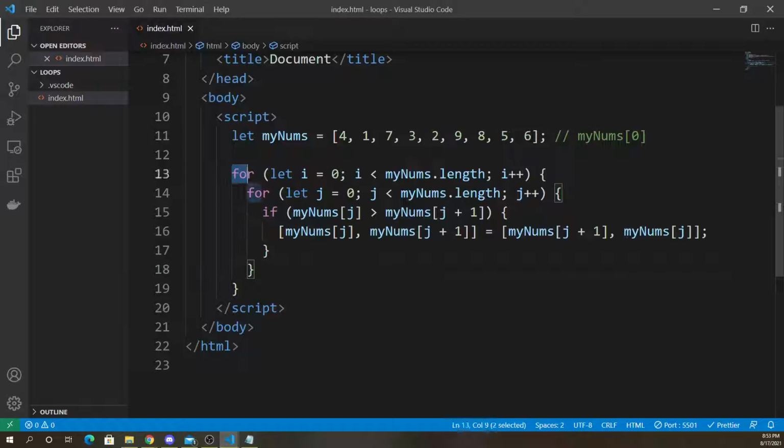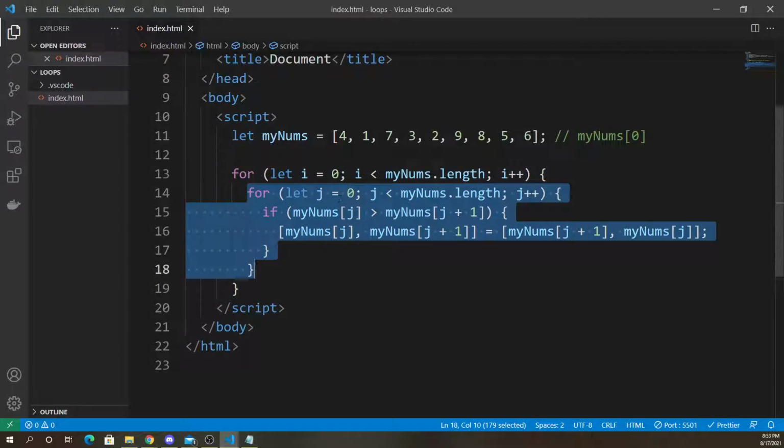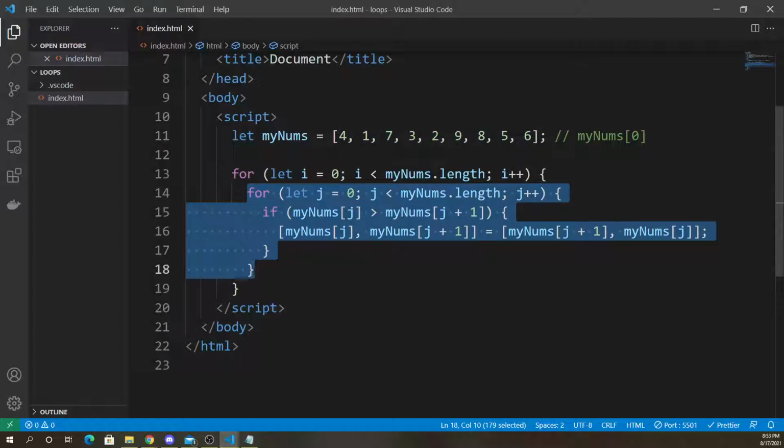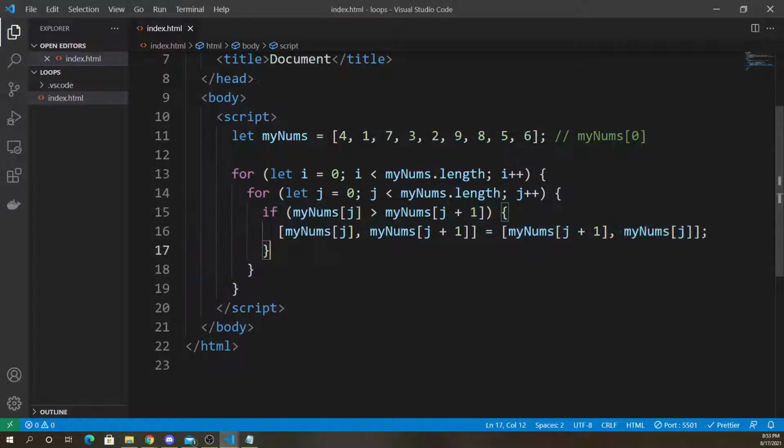Okay, but one more time, just so it makes sense. We have a for loop on the outside. So this for loop is gonna happen mynums.length times. Okay, so mynums.length is 9 right now. So this is gonna happen 9 times. So 9 times you're gonna check each number. So the 4, you're gonna check if it's greater than the 1. And then you're gonna move on to the 1.